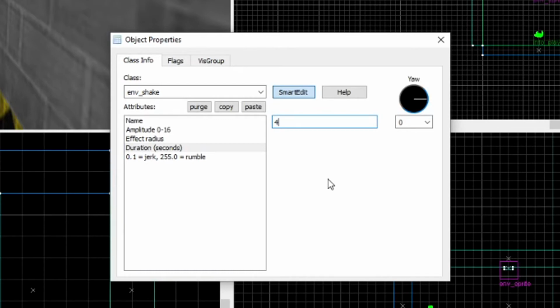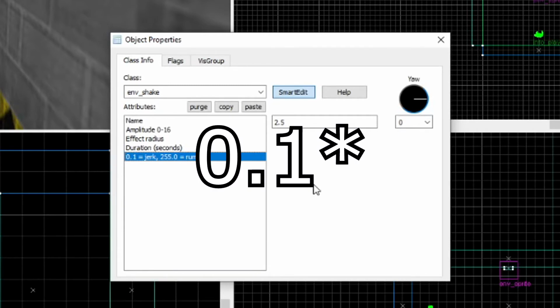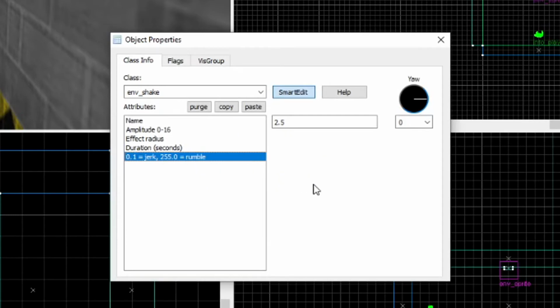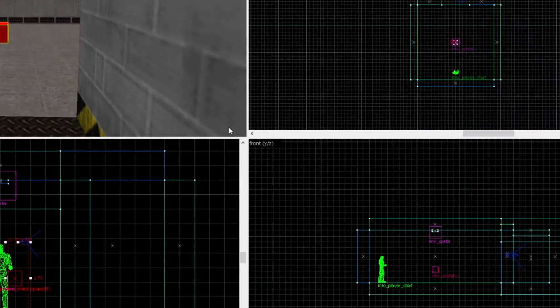Now, the last option is called the Jerk Rumble option. Simply put, this changes how intense our vibration is, with 0 being a jerk and 255 being a rumble. Let's set this option with the max value of 255 to give our screen shake a rumble effect. There we go, our Environment Shake entity is all set up. Let's exit out of the Entity browser.